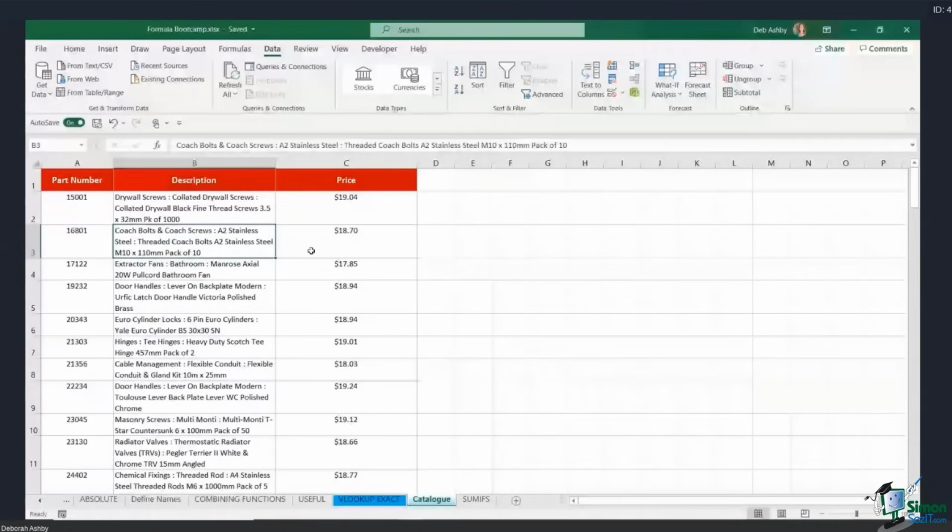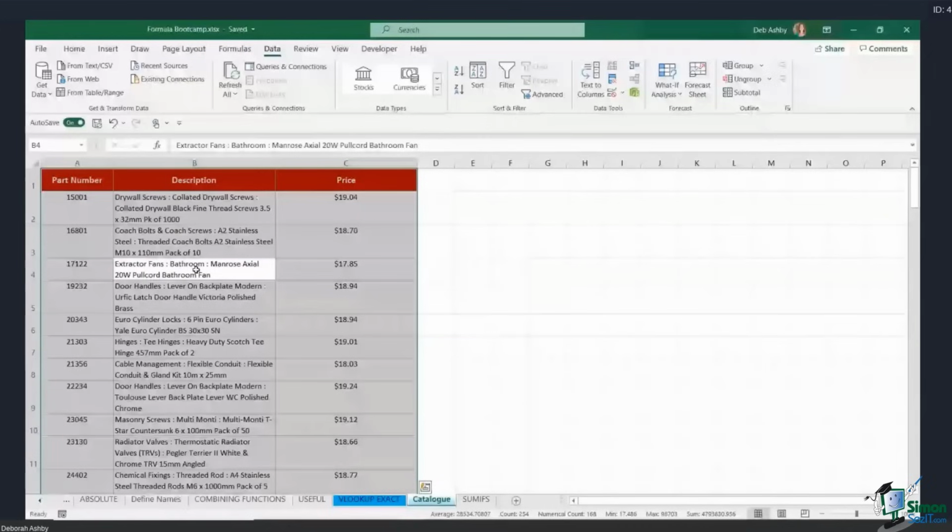So I'm going to click in the table, press Ctrl A to select it all, and I'm going to give this table a name. Now, a quick way of naming ranges or tables is to just click in this name box and give it a name. So I'm going to say catalog. Enter. So now that I've named it, instead of coming in and selecting the entire table, which is time consuming, I can just use the name.